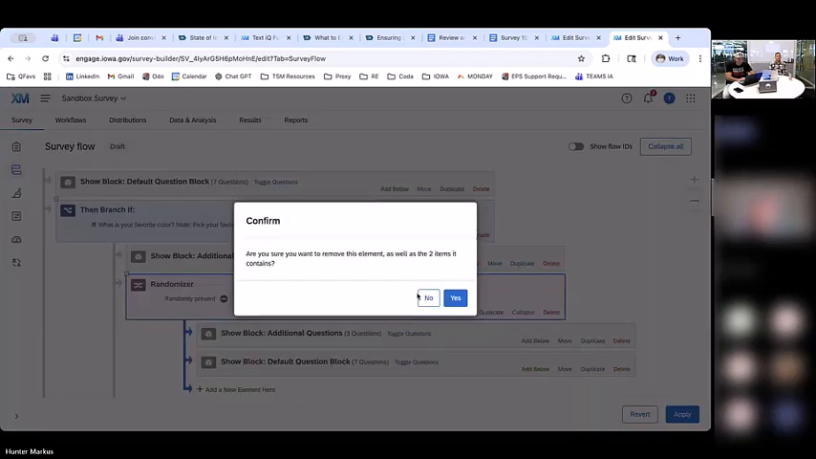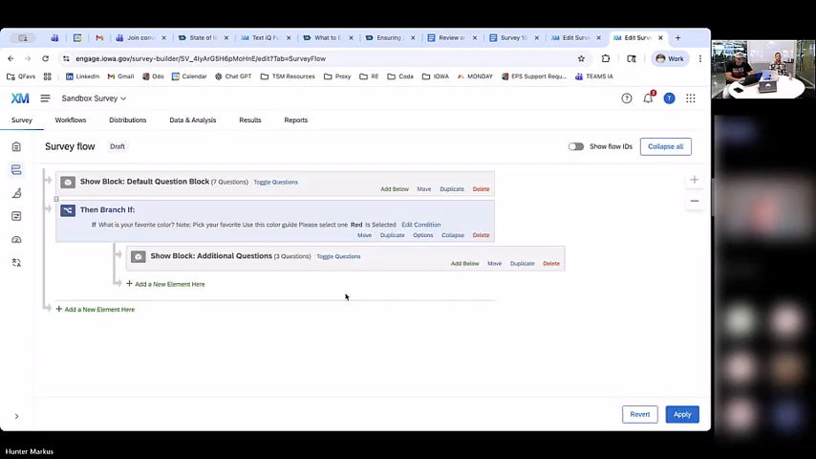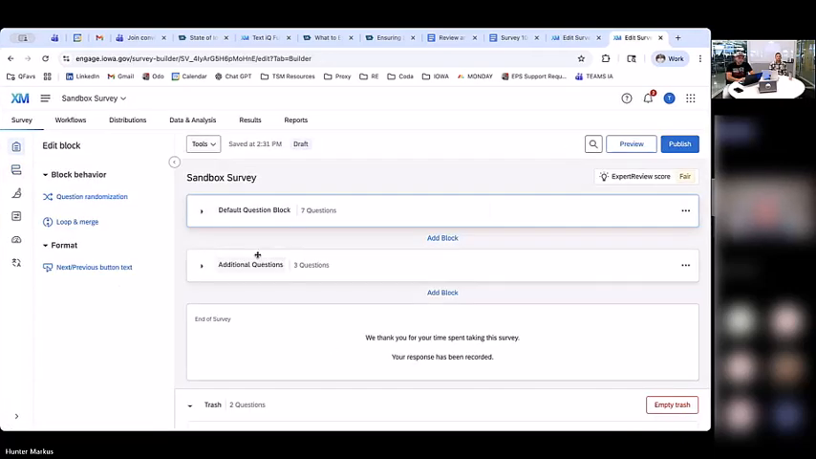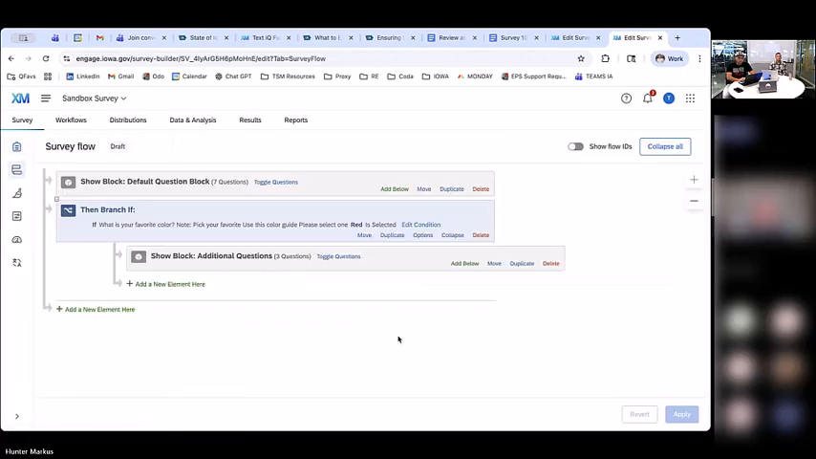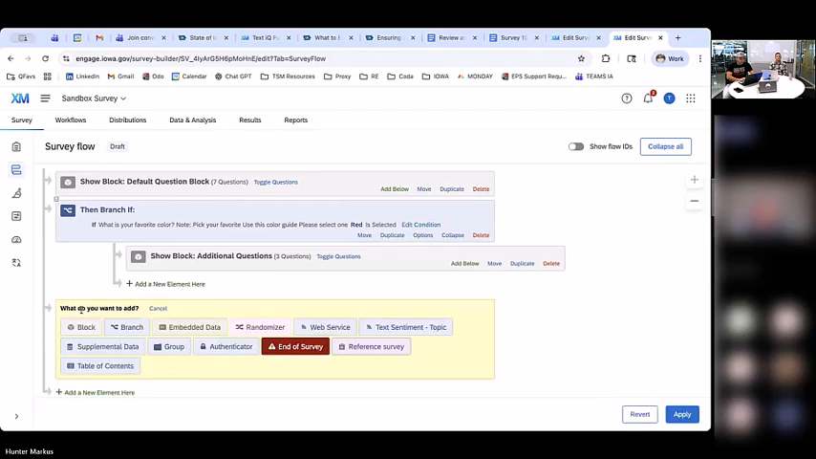So I'm going to take this randomizer out. I don't want it, and it's going to remove everything beneath it. It's not actually deleting the blocks, it's just removing them from the survey flow. So if I go back to my survey builder, my blocks are still there, my questions are still there. I just removed the duplicate ones from the survey flow. I don't want them to be shown a second time. Okay, so some other blocks that we have in here.